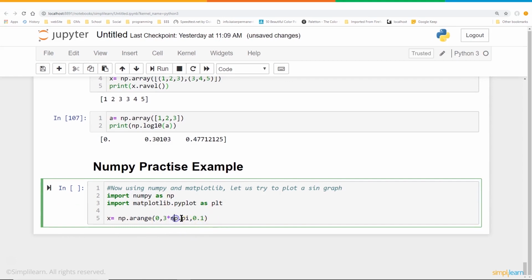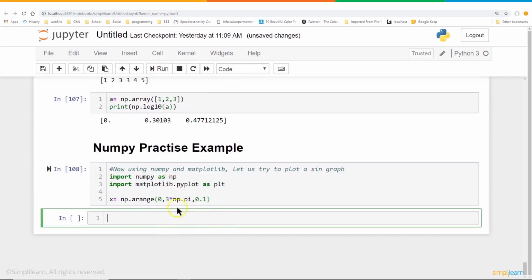Then we use np, and NumPy stores pi, so you have the option of just pulling pi directly from NumPy. It has a few other variables stored that you can pull from there. But we have np.pi, and we generate a nice range here. Let's go ahead and run this.